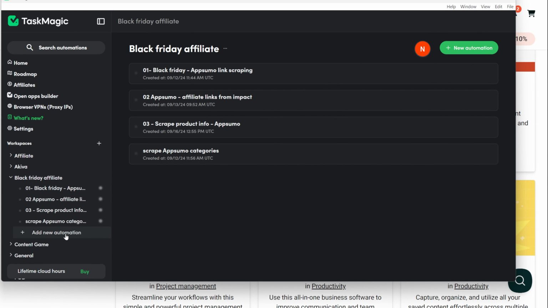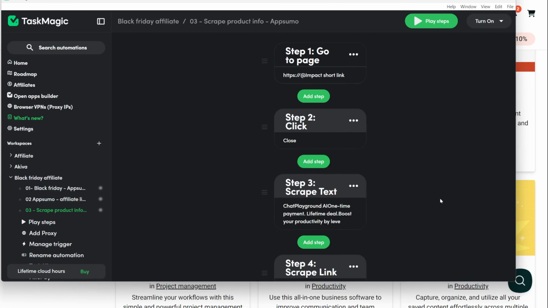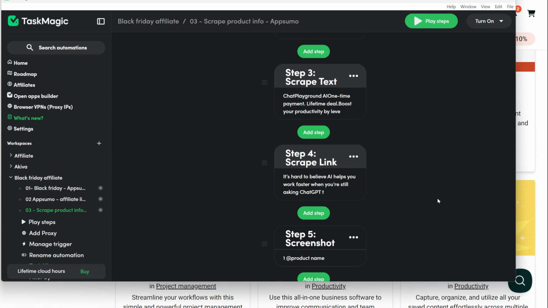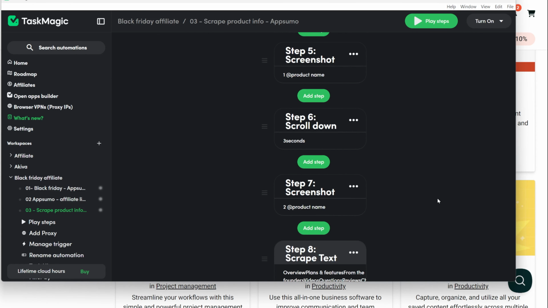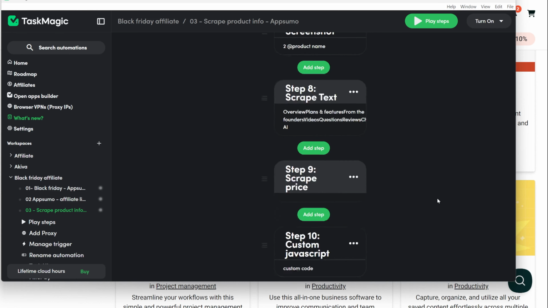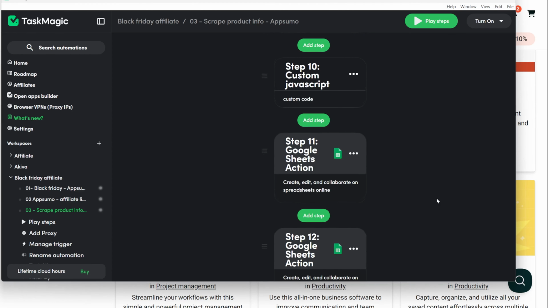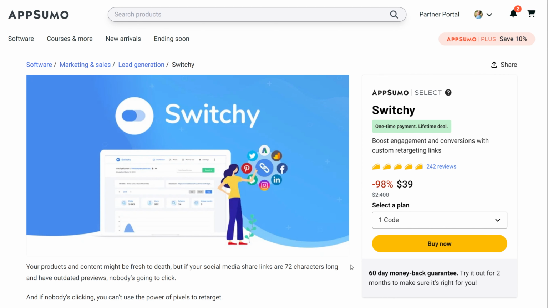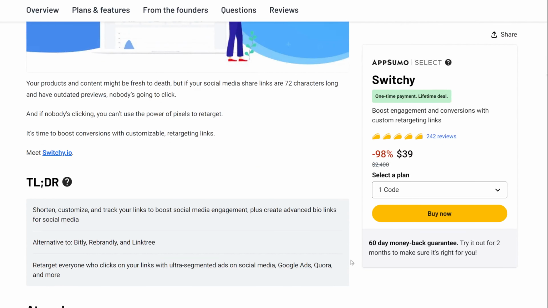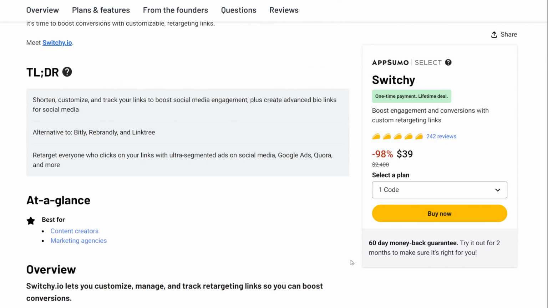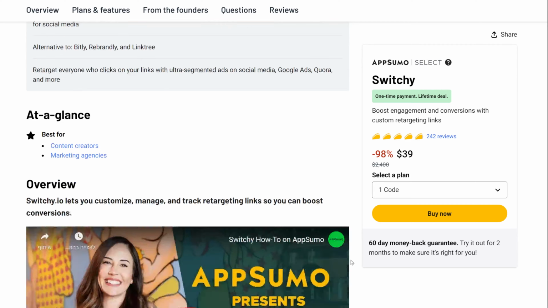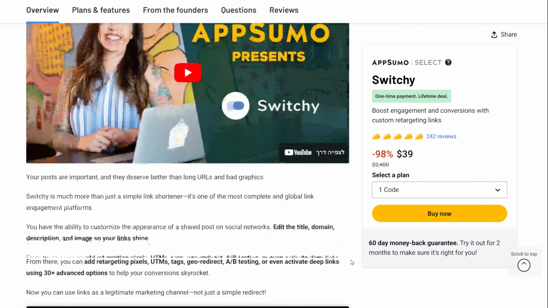This time, we'll take the affiliate links from AppSumo that we gathered in the previous automation and organize them in software that can create trackable affiliate links and generate QR codes. I use this especially for AppSumo products because with tools like Switchy, you can change the affiliate link without needing to go back and update it everywhere on your social media. It saves a lot of time hunting down where you used that link.